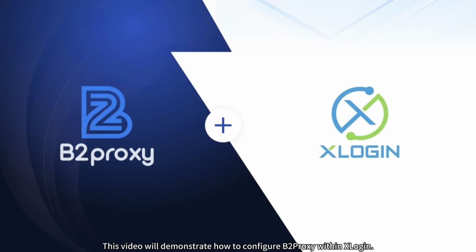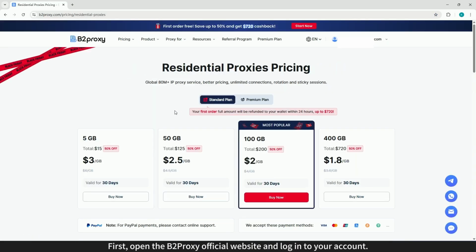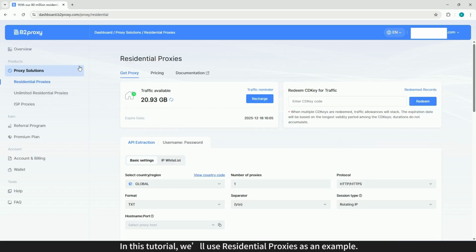This video will demonstrate how to configure B2Proxy within XLogin. First, open the B2Proxy official website and log into your account. After entering the dashboard, locate the proxy plan you have purchased. In this tutorial, we'll use residential proxies as an example.